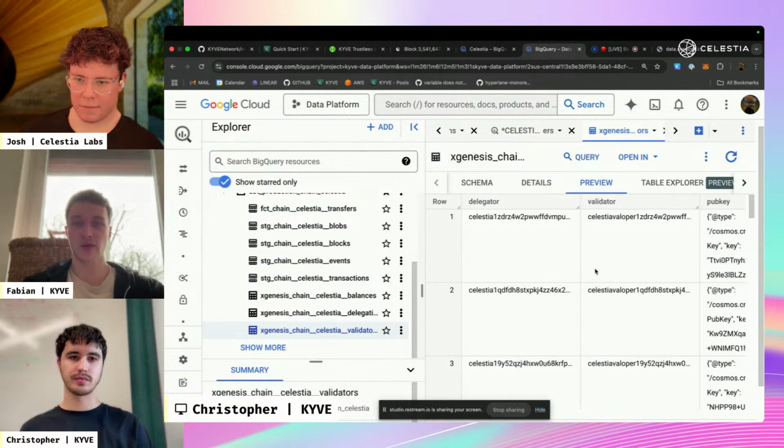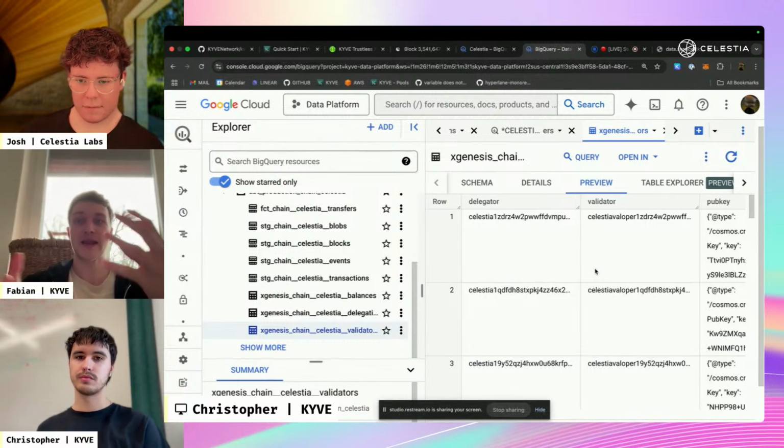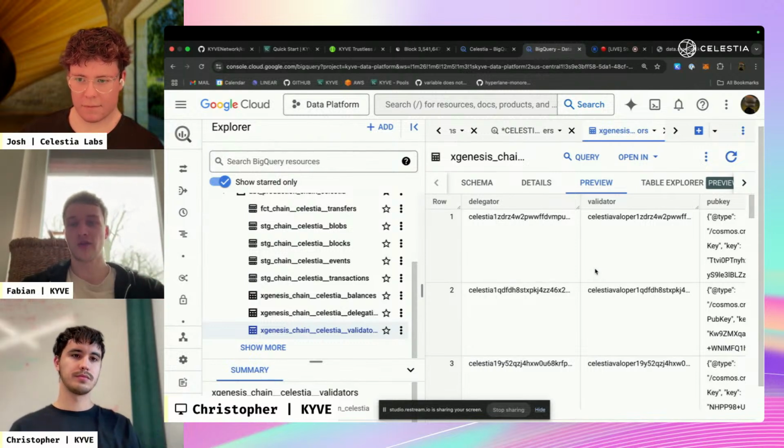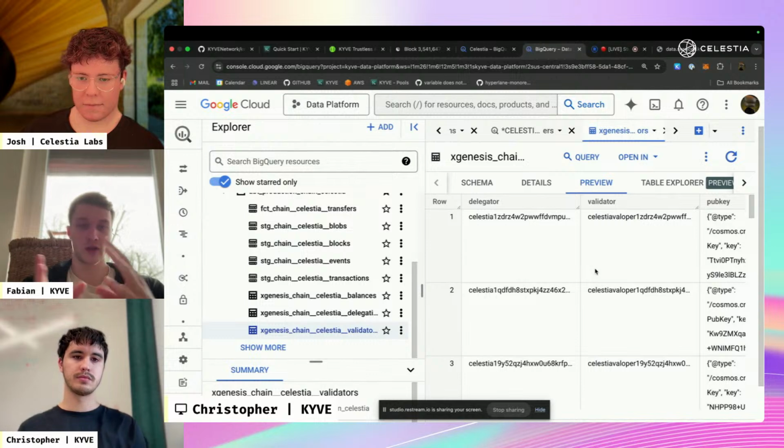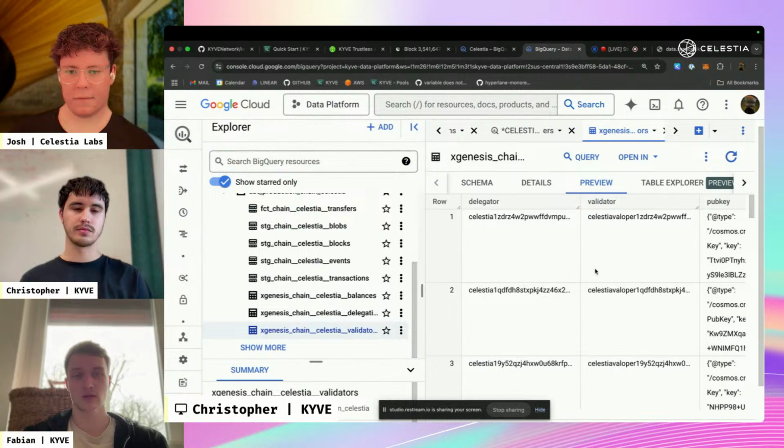We also compiled this into a table format for you, so you can query what happened in block 0 of Celestia, because that data is usually not part of the blockchain, so you can also find it there, and it's already combined into all these other tables. But if you want to look at this separately, you can also find it there, which is really interesting.